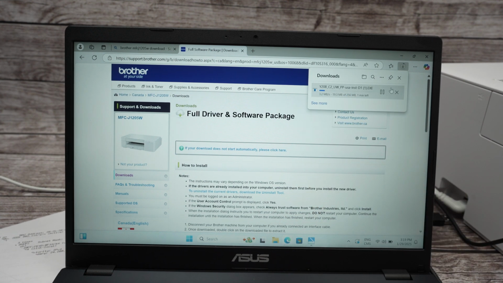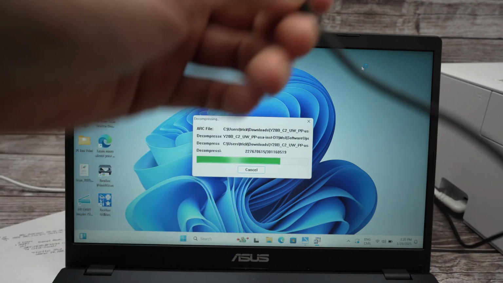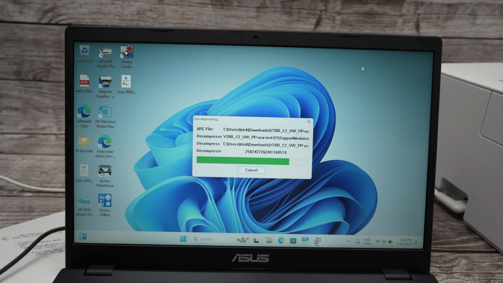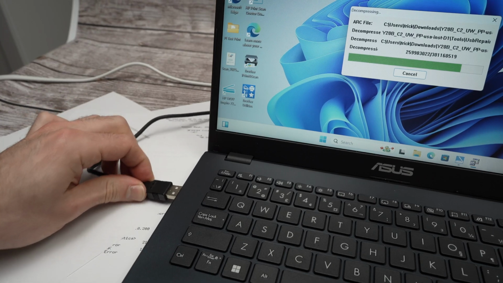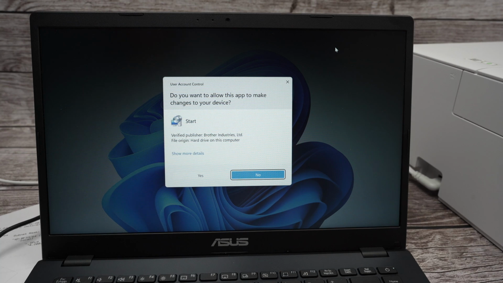Once the download is finished, you're gonna open the file. Now it's a good time to connect the other end of the USB cable in your computer USB port. Oops, the other way. Press yes.